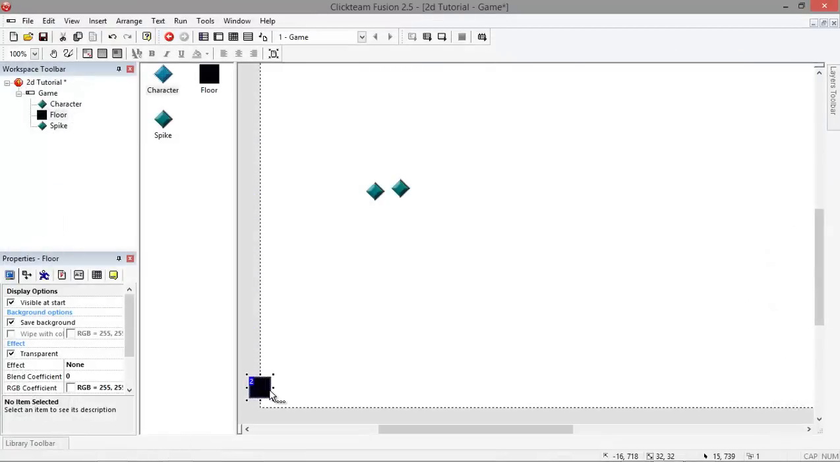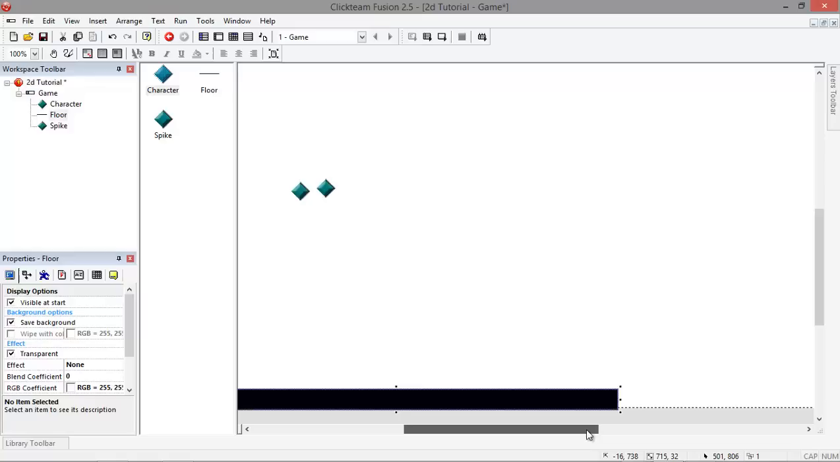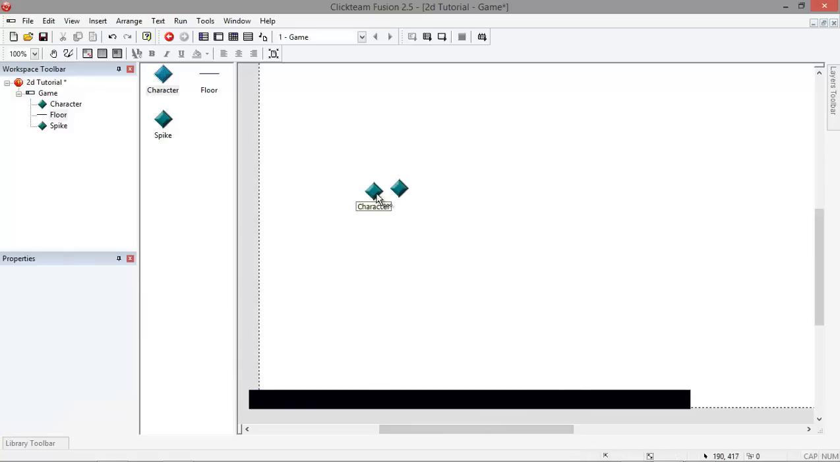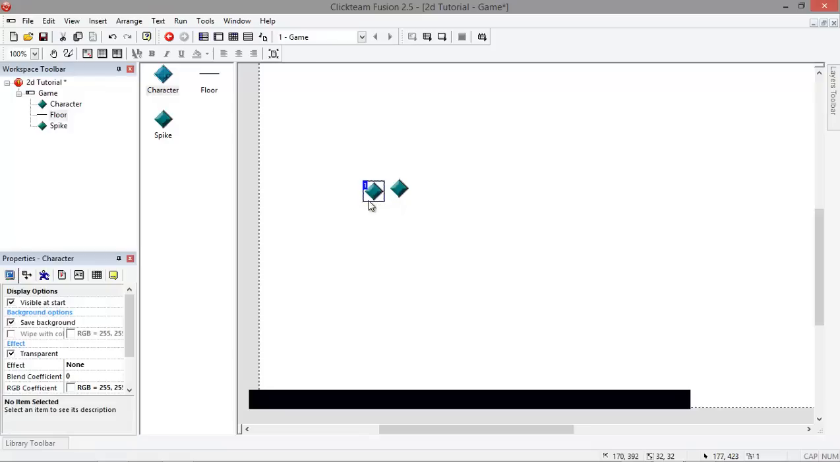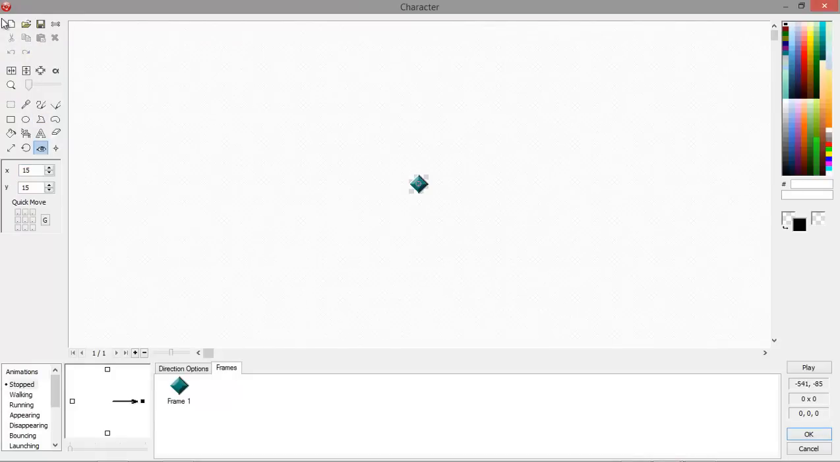Oops, not double click. And then you should get some dragging arrows. So just drag this out to be about that long. It doesn't really matter. So now that we've got that, get the character. Double click on him. Click new up here to get the new page. Get your fill tool, and I'm going to put him in really light green.